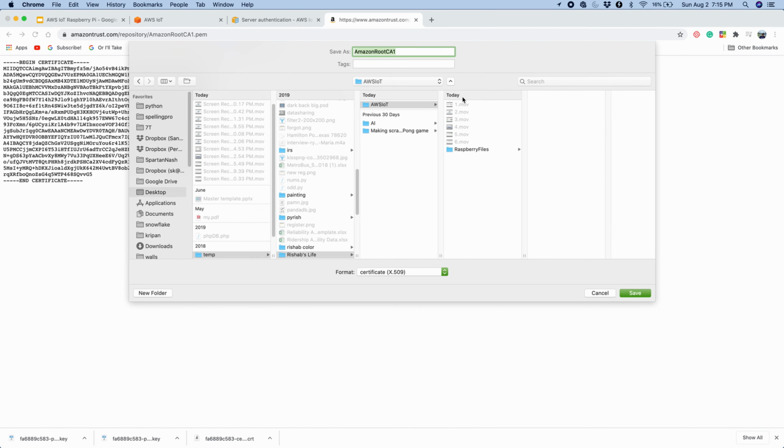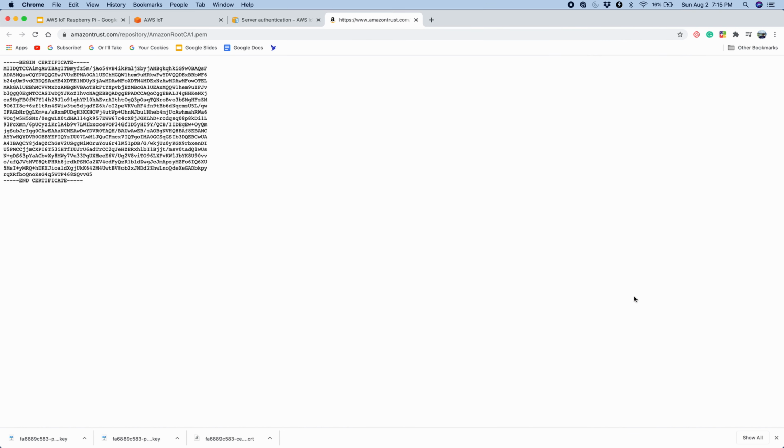So I'll go to my correct folder, Raspberry Files, here we go, and I'll call it root-ca.pem. Not pem, okay. Now let's save it, and then it just saves it for us. And since I need to copy these 3 files into my right folder, I'll just say show in Finder, and that'll open up the folder for me.